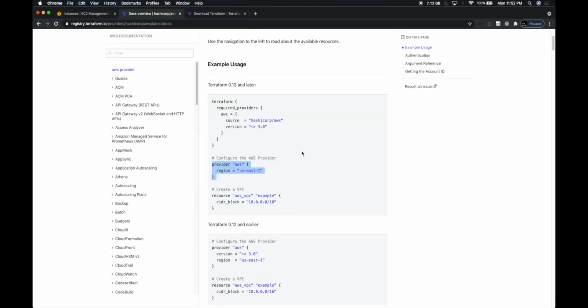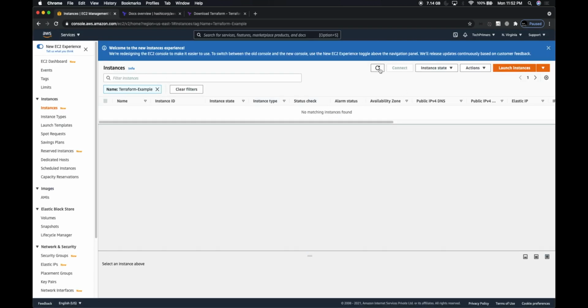The next section you can see here has a VPC. I'm not going to create a VPC here. Instead, I'm going to create an EC2 instance. Right now, my EC2 console has no EC2 instance with the name Terraform-example.